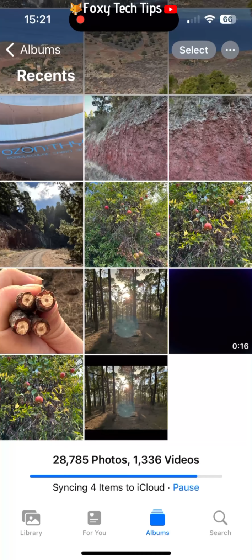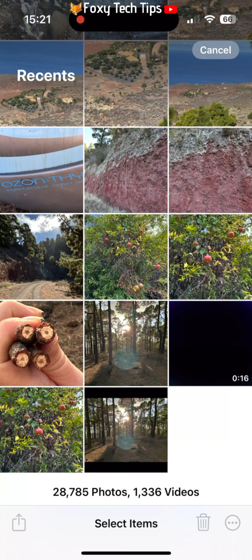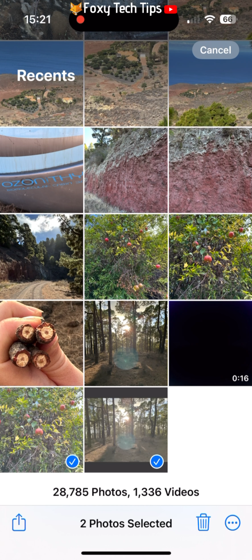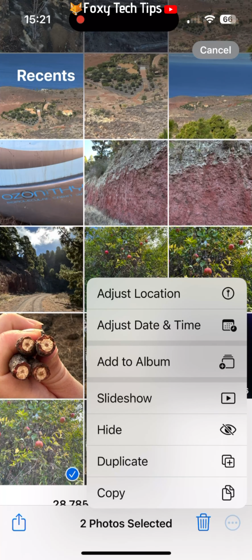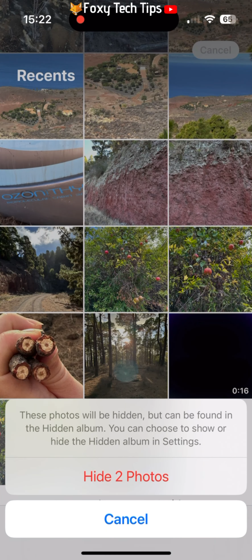You can hide multiple photos at once by tapping Select from the top right, and then selecting the photos that you would like to hide. Once they are all selected, tap the three dots button in the bottom right. Tap Hide from the menu. Then tap Hide Photos on the pop-up.